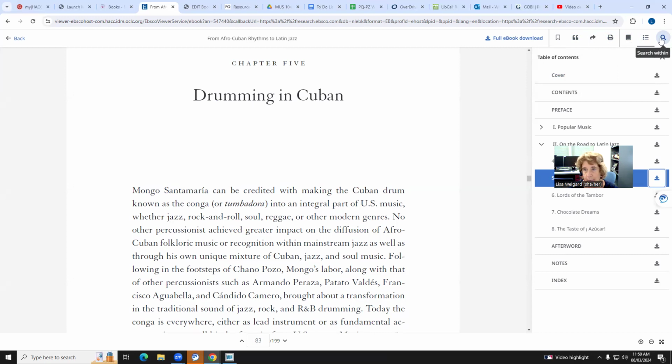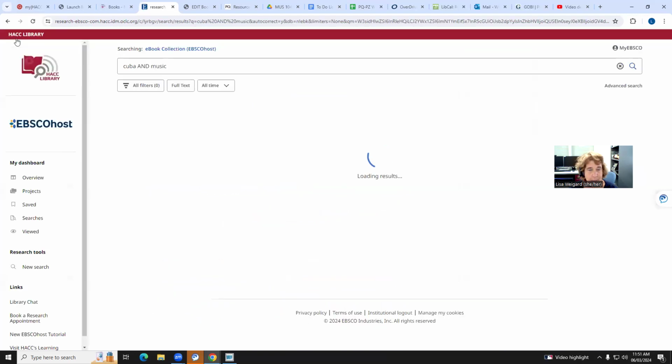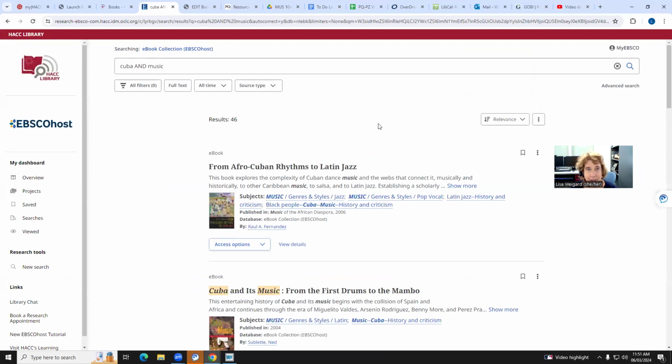Okay. If you want to go back to your list and look around some more, you would simply use your back button to get back into your results list to look some more. If you wanted to switch your terms around, you could do it up here, this quick search box, or you could go back to advanced search and switch out some other terms if you'd like to experiment a little bit more. So this is just a very, very brief introduction to ebooks on EBSCOhost.